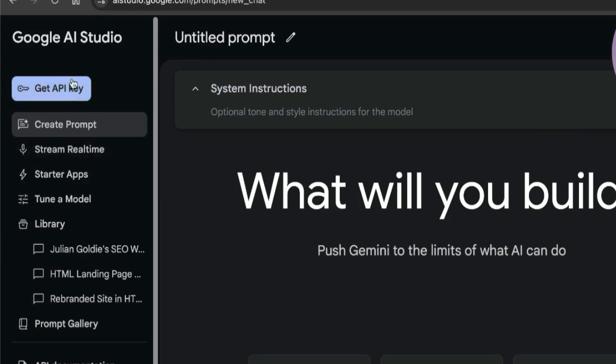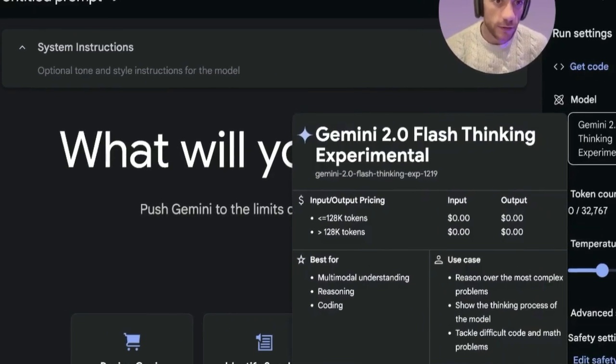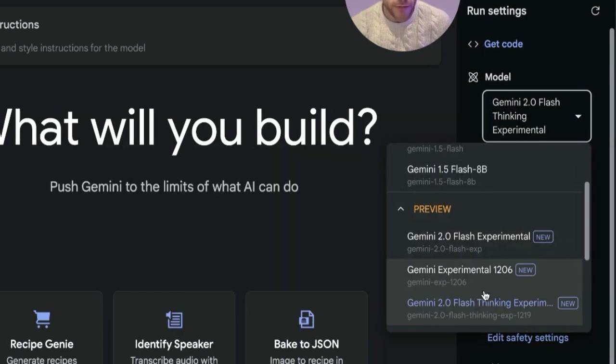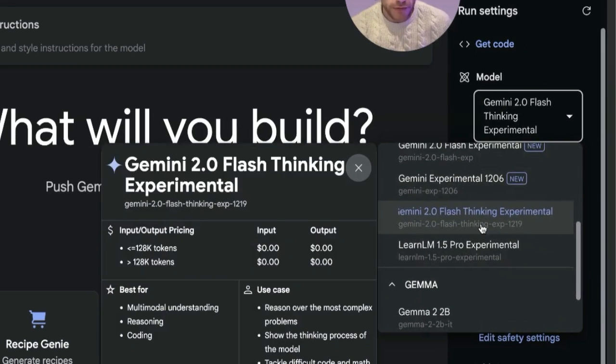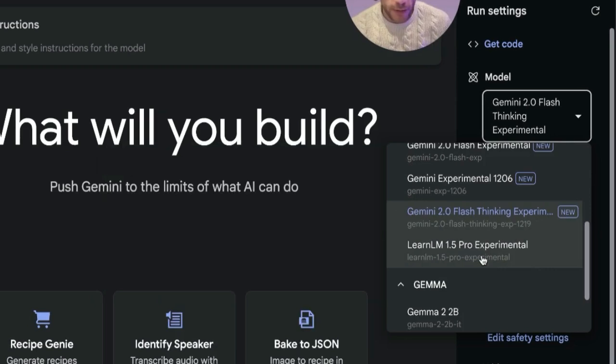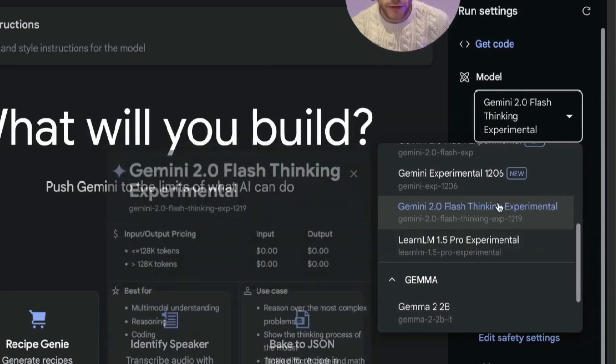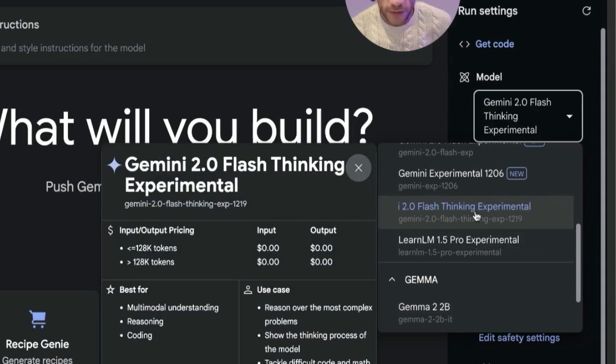So, for example, what we can do here is if we go to create prompt inside aistudio.google.com, we can test it out. If we flick through the different available models, you've got Flash Experimental, Gemini 1206, Gemini 2.0 Thinking Experimental, and LearnLM 1.5 Pro Experimental. The one that you want to be focusing on is this one right here. You can see the input and output pricing, and it is completely free.